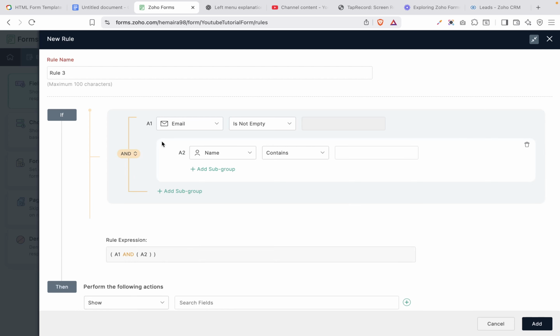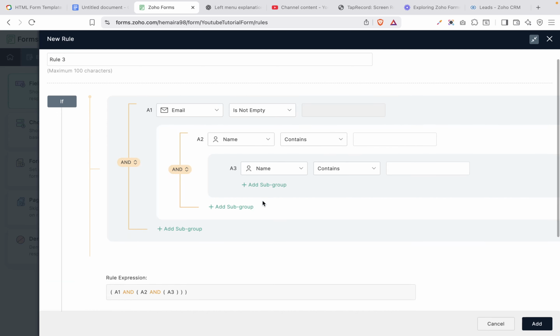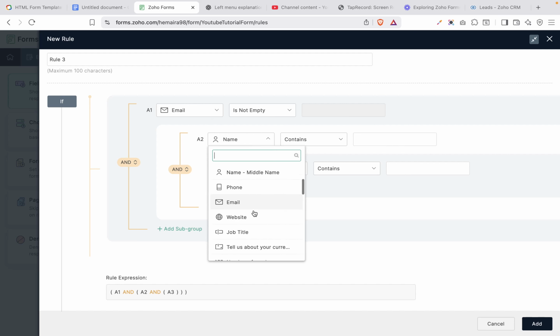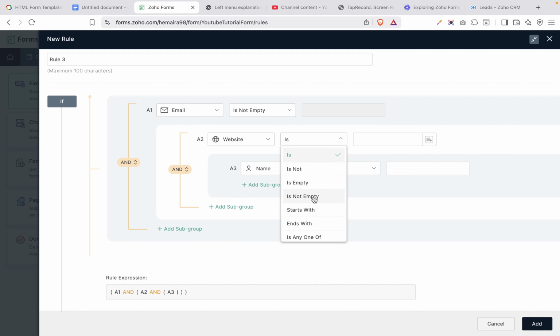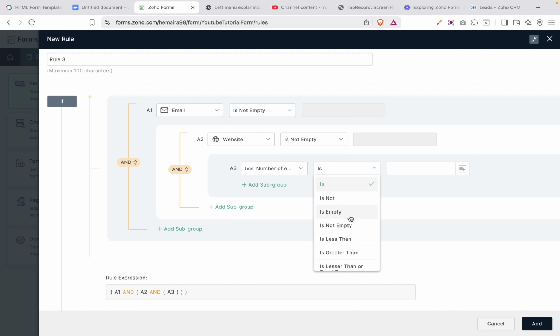And as you can see, a subgroup has been added. You can decide to add another subgroup if you want, but let's just stick with this first. So we want to say that if the email is not empty, and we also want to check if the website is not empty. Remember that you can use various options, and the last one should be if the number of employees is between 10 to 15. So we can say all these actions if any of these actions happen.